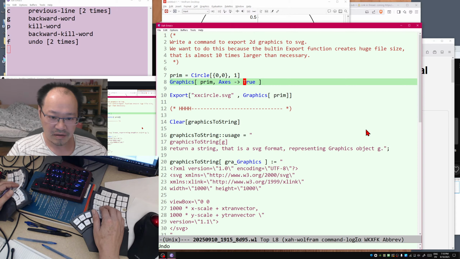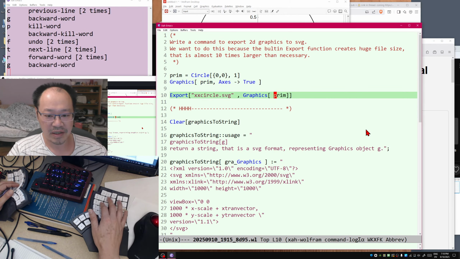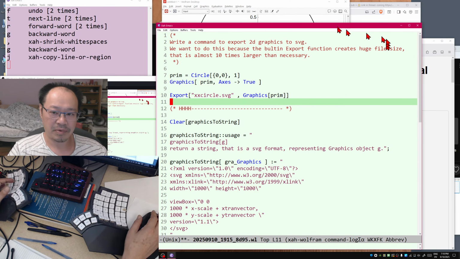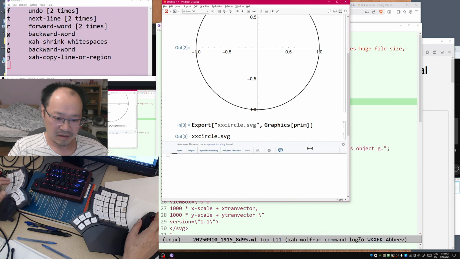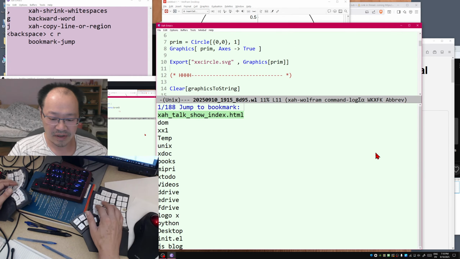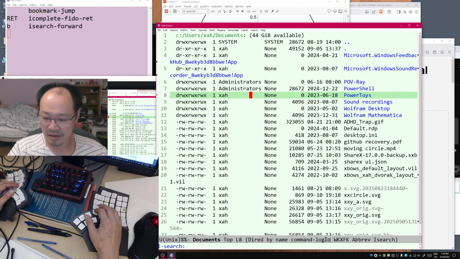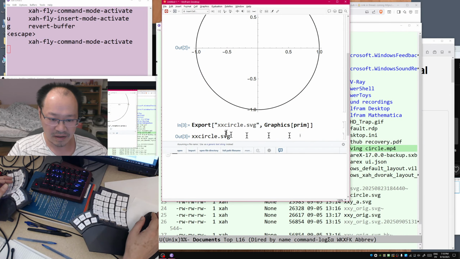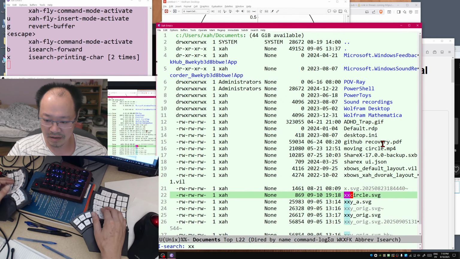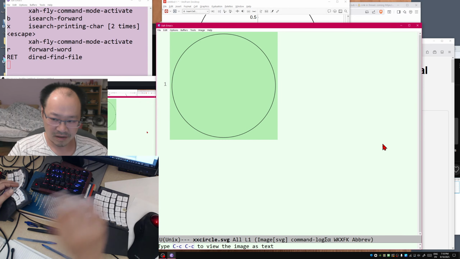Okay, so for example, let me show this again. Okay, so do that. Now it's saved in the documents directory. Go there and search for circle. What did we save as? XX circle. So you open that. That's a circle.